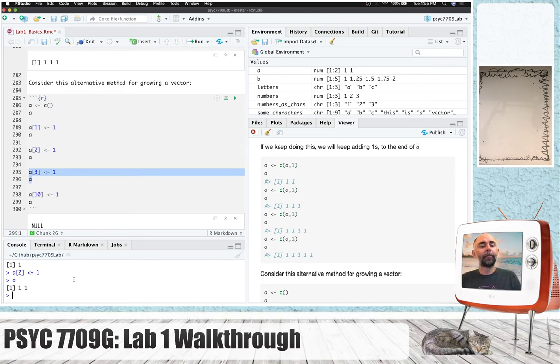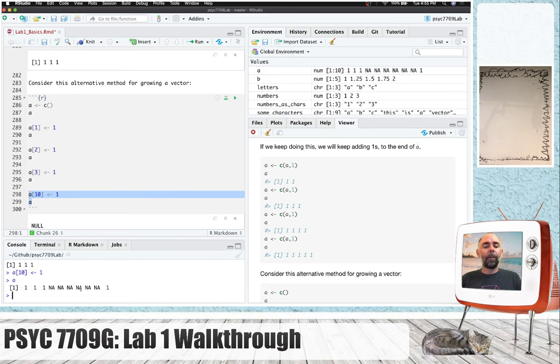Let's add another one. We could do it like that. We could just go all the way out and add a 1 into position 10. Let's try that. Now we get a bunch of what's called NAs, referring basically to not a number. And that's because we haven't assigned anything into positions 4, 5, 6, 7, 8, and 9. We jumped right to 10. But these are some examples of using the vectors.